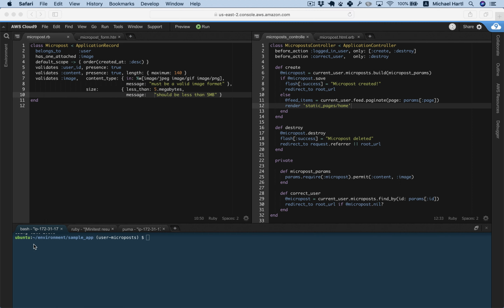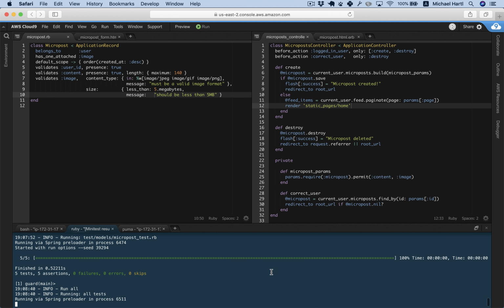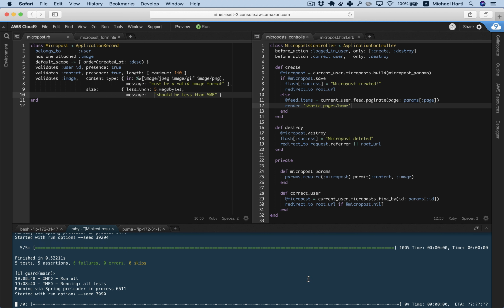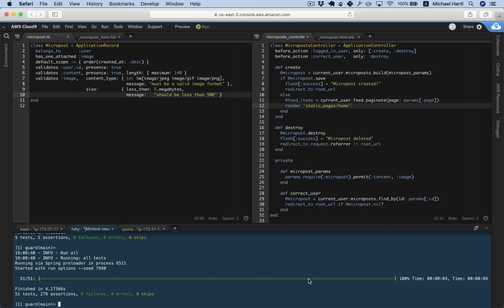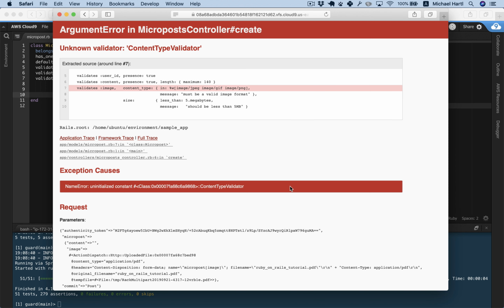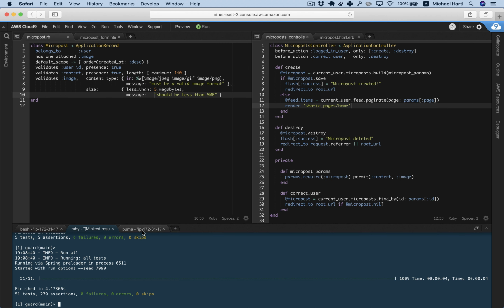Actually, is this caught by the tests? Probably not. We don't have tests for this. Okay, that's too bad. That's the way it goes sometimes when you're doing this sort of thing. Oh, okay. So unknown validator, content type validator. This is a sign that the system hasn't been adequately updated with the thing we just added. So when you add a gem like that, sometimes you have to restart the server. So that's probably what happened.